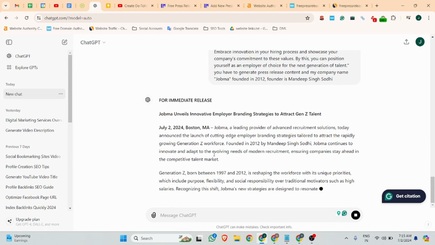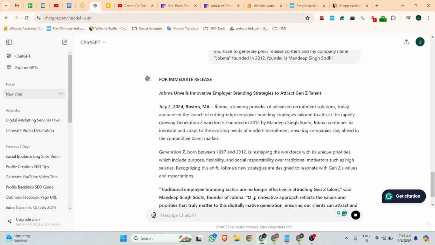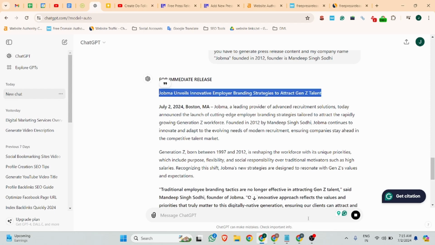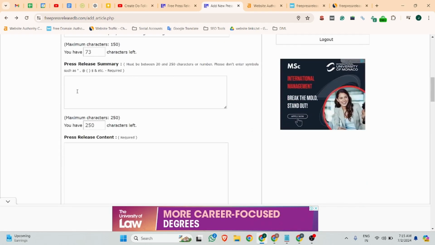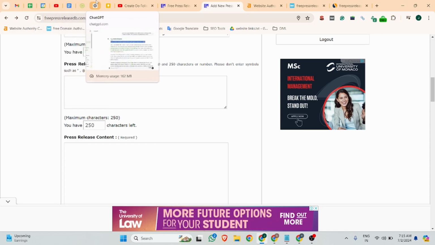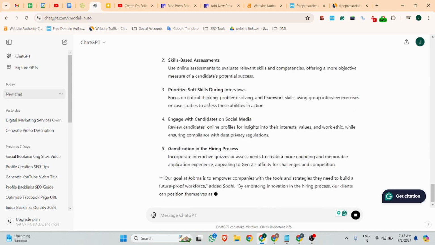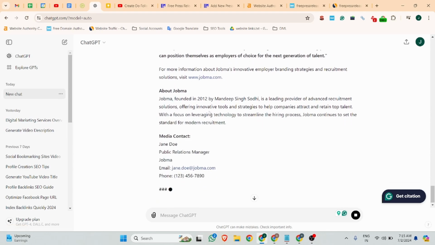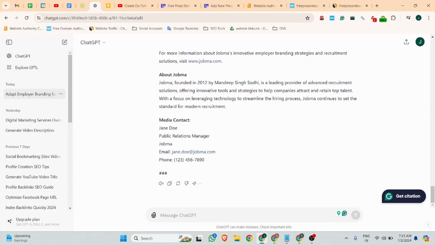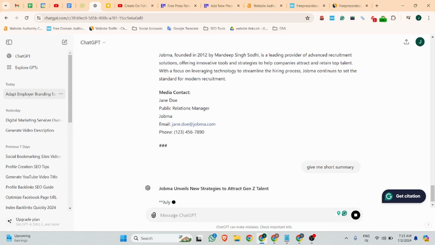Jobma unveils innovative employer branding strategy to attract Gen Z talent. So this is the title, this is the PR title. I can edit this title and add it over there. Then I'll ask it: give me a short summary about Jobma.